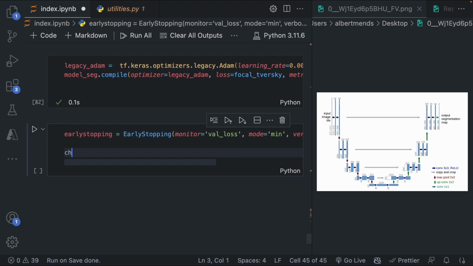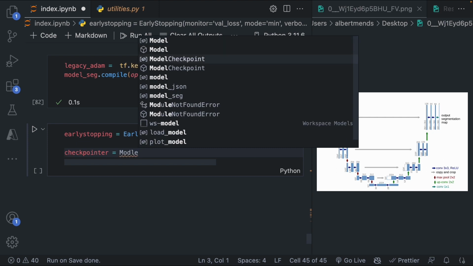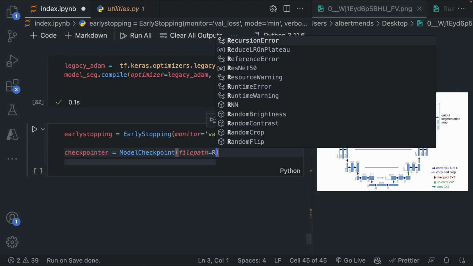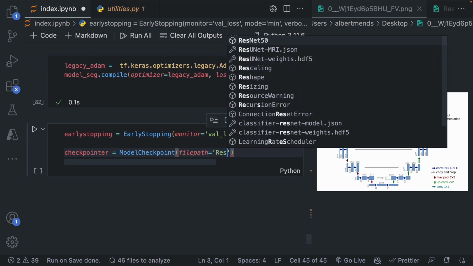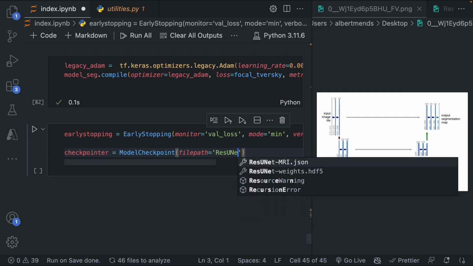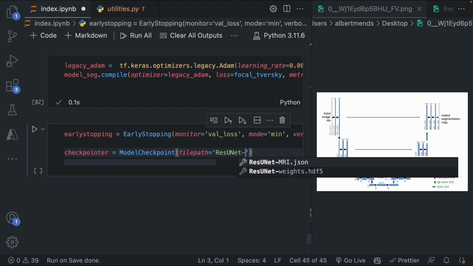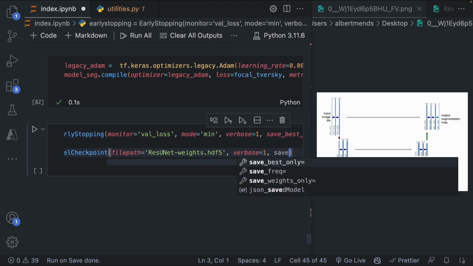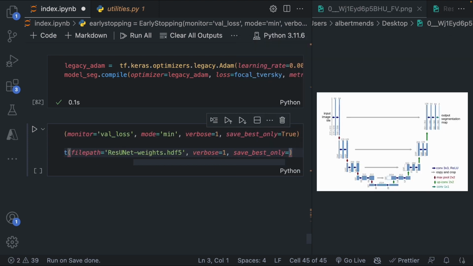Then we have a check pointer equals the ModelCheckpoint of a file path to be ResUnet dash weights dot HDF5, passing a verbose of 1 and save best only to be true.